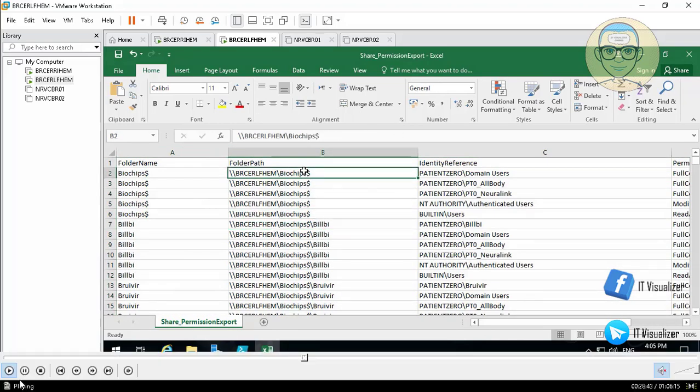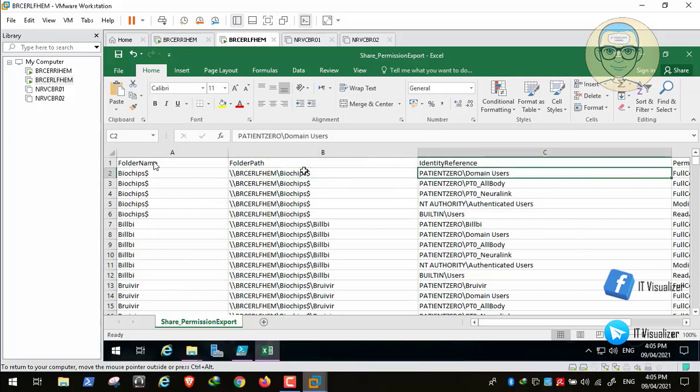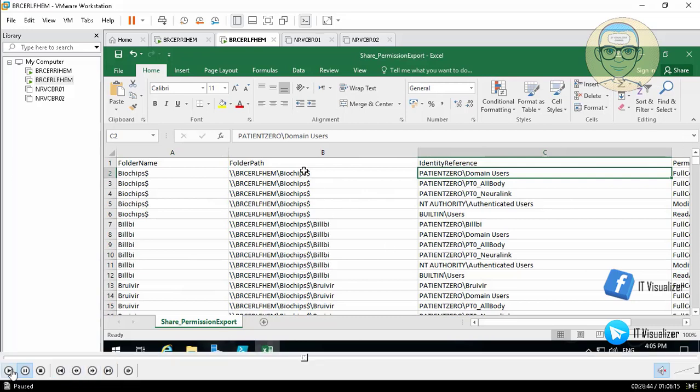Here, this is the folder name, the folder path, and the groups that have permissions on these shared folders. This is the folder share name, and this is the path of this folder, and then the shared path. This is the share name and the shared path, and these are the groups that have permissions on this folder, and these are the permissions.